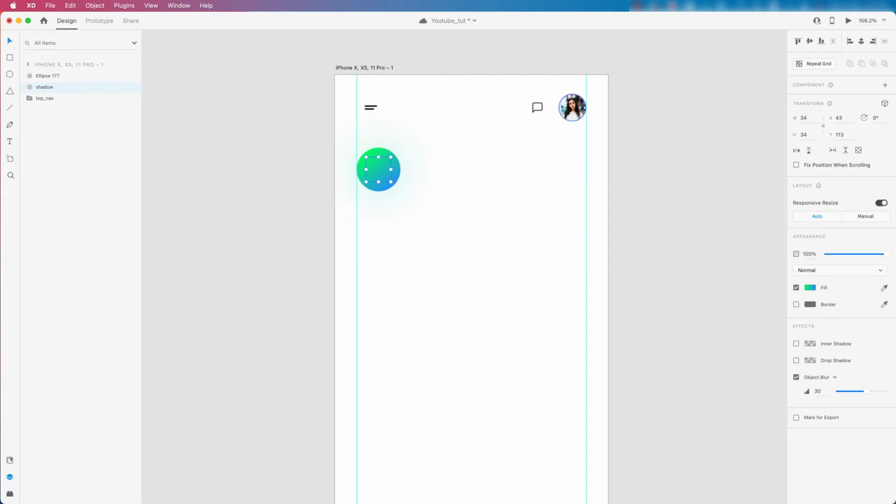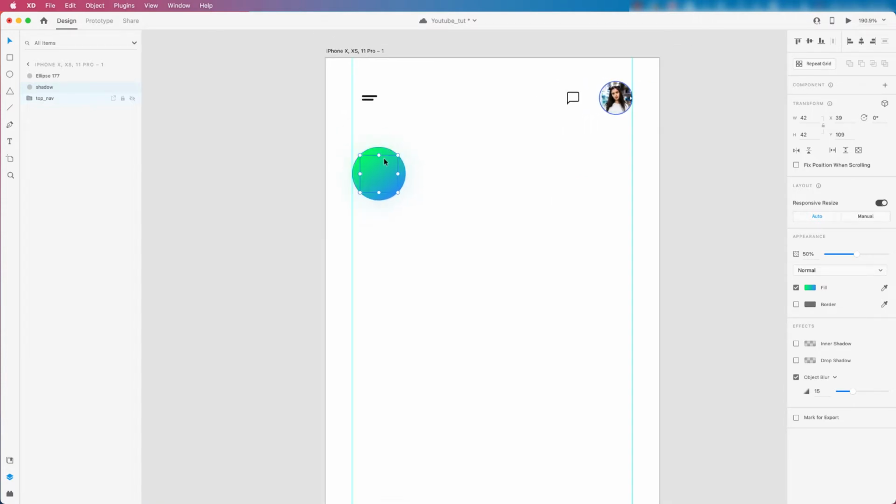Okay, and we want to reduce the opacity to 50%, and we also want to reduce the blur to around 15. Okay, so this is just personal preference, whatever works for you. I think I like it the way it is.